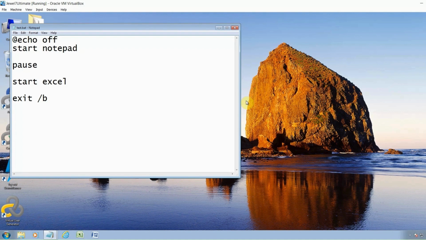I believe those who are new in bash scripting as well as echo, pause, and exit command, this video will be very helpful for them.